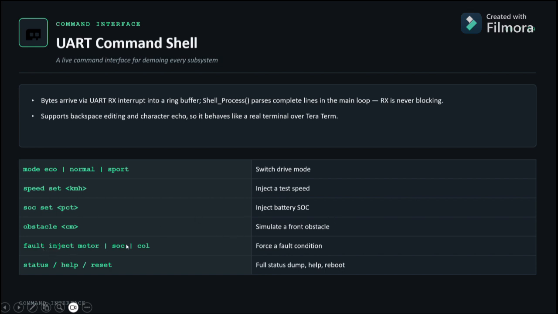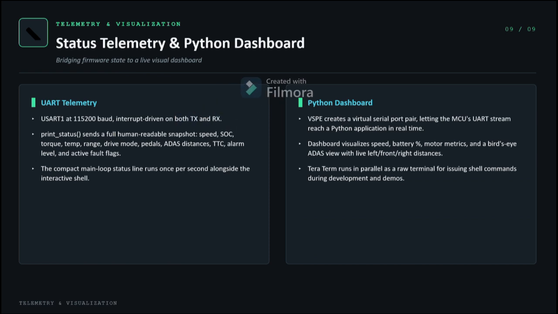Fault inject motor or SOC or COL forces a fault condition. Status, help, reset: full status dump. Status is used for the full status dump and help for any help functions. Reset is just for rebooting the system. This is all about the UART command cell, where we see what commands are used.